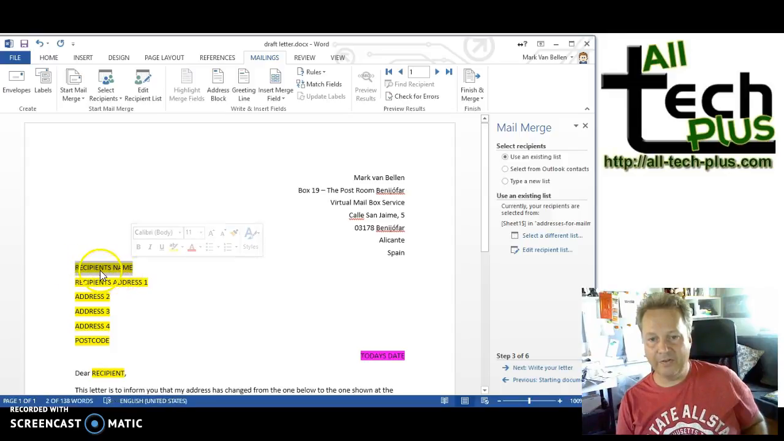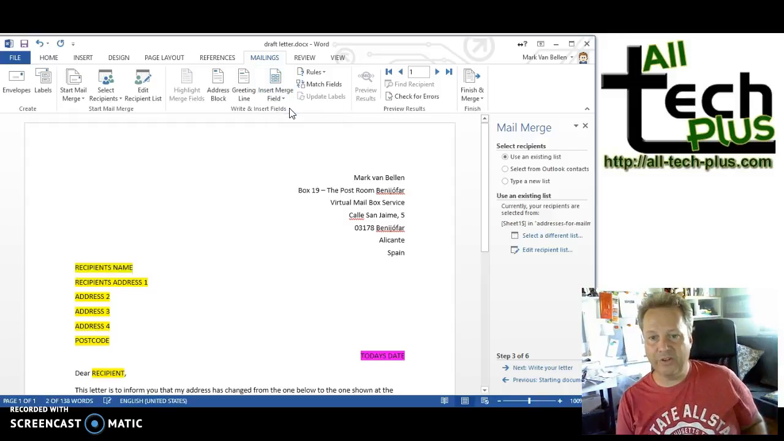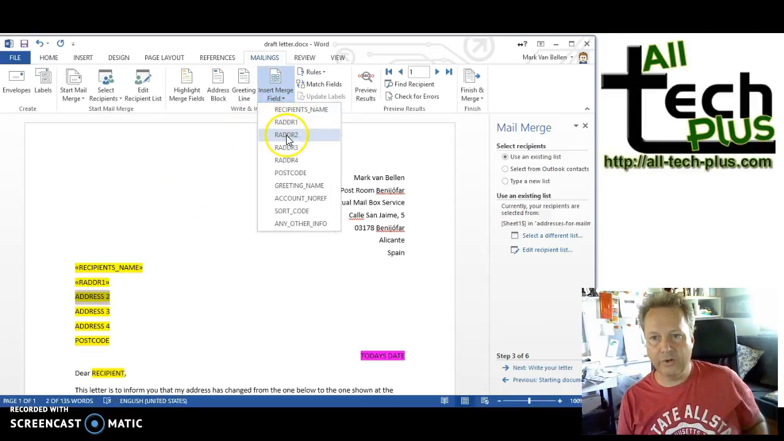I'm just going to highlight the first one there, which is recipient's name, and the part that we're looking for is Insert Merge Field. You can see that these are all the headings which were in our first row of Excel, and because we've given them fairly sensible names, it should be fairly easy to replace the yellow highlights in our letter. So the first one is recipient's name, and you can see that it puts these double arrows at the side of it, which shows that it's a field from somewhere else. We'll do the same with address 1, address 2, and so on.